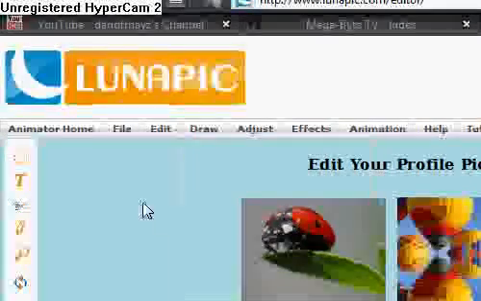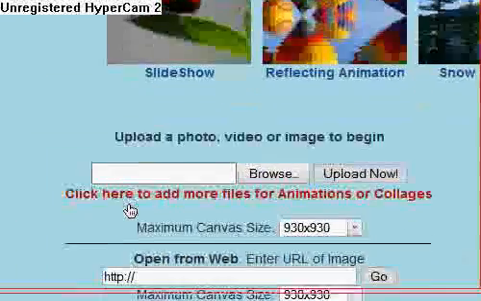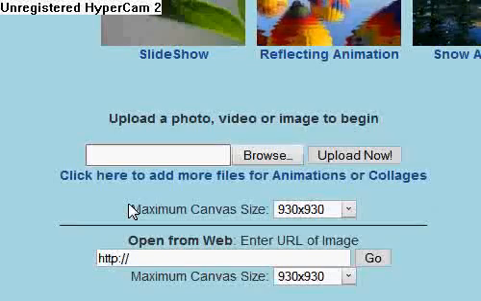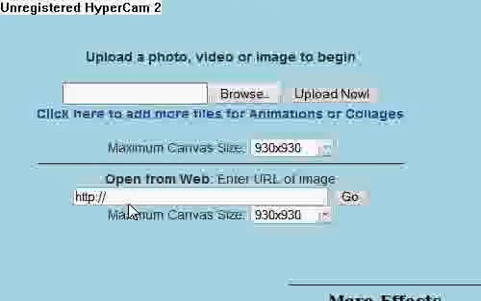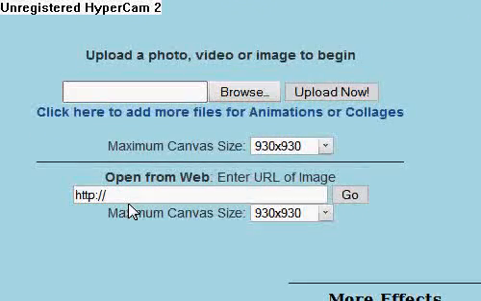So basically, this is the homepage, and when you get to the homepage, you get these options. You can upload a photo, video, or image to begin from your actual system, or you can open an image from the web. If you're going to use images from the web, make sure that they're not copyrighted if you're going to publish them.